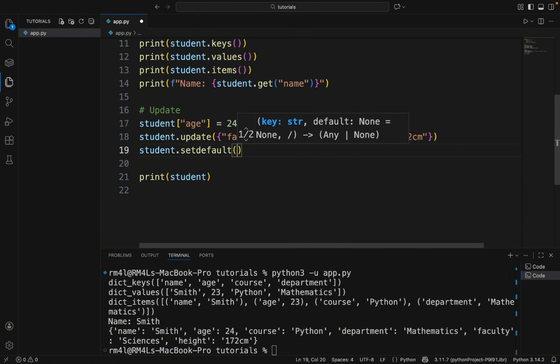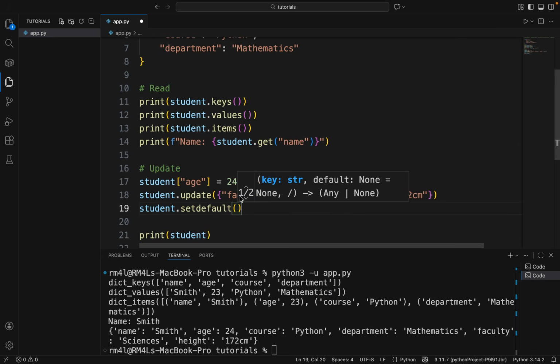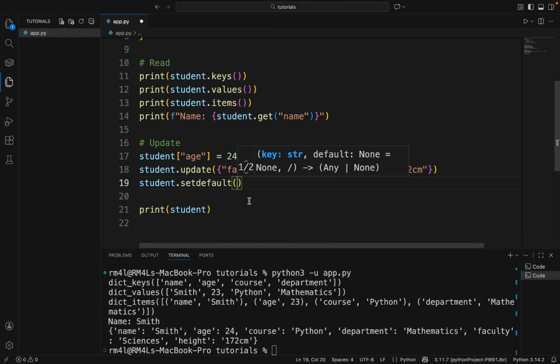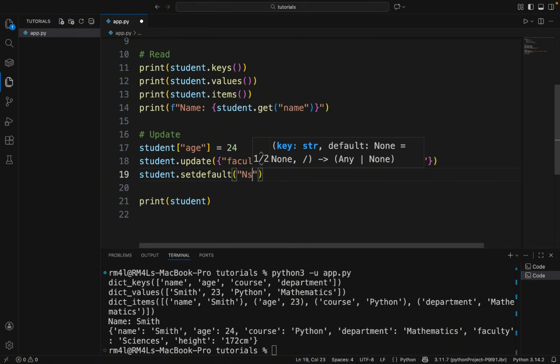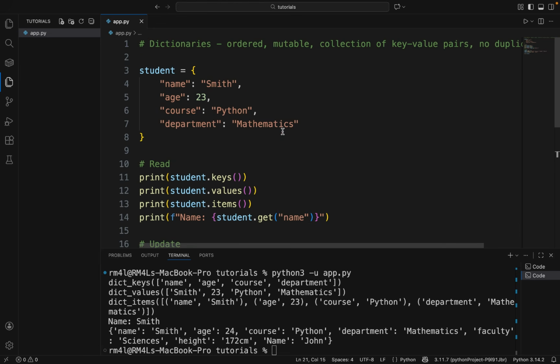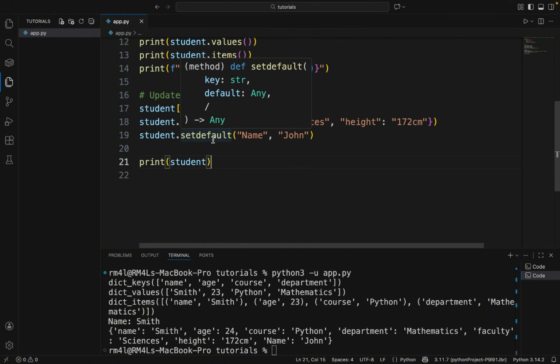So I'm going to show you how setdefault works. For example, we already have name. So if I come here and say name is John, let's see what's going to happen. Name still remains Smith. When the key is already present, it doesn't get created again. That's how setdefault works.